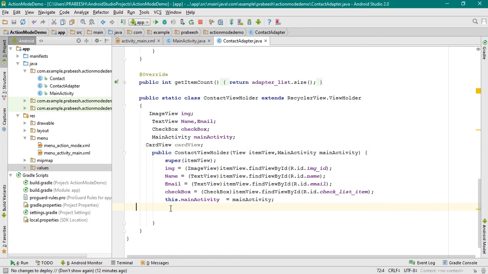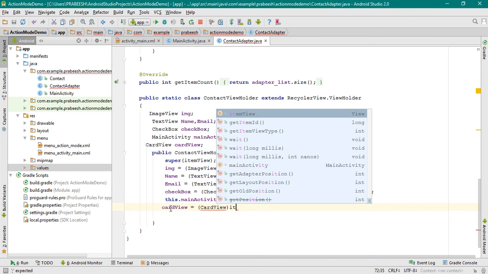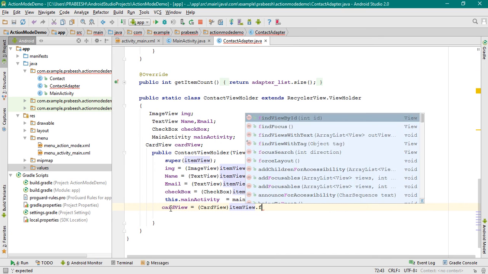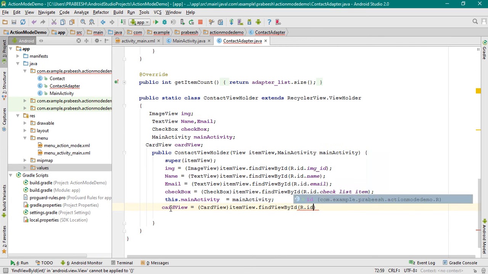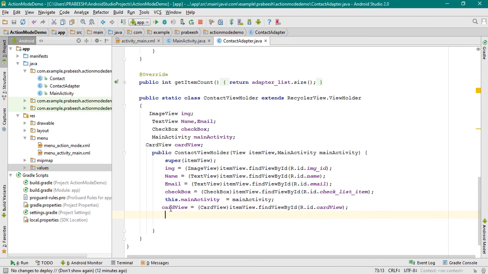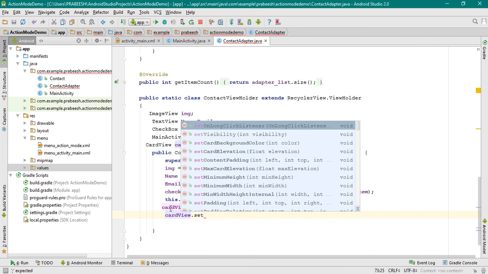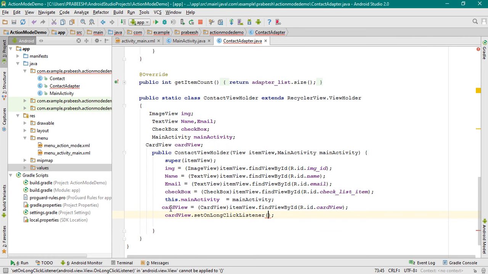Now we need to initialize that variable. So cardView equals, first typecast that into CardView. Now find it: itemView.findViewById(R.id.cardView). Now we have to set the long click listener for the card view. cardView.setOnLongClickListener.